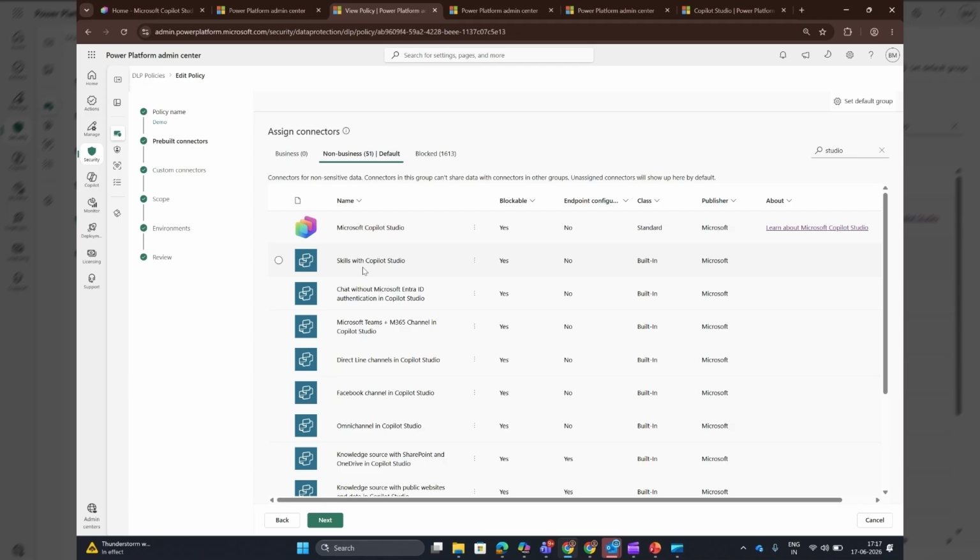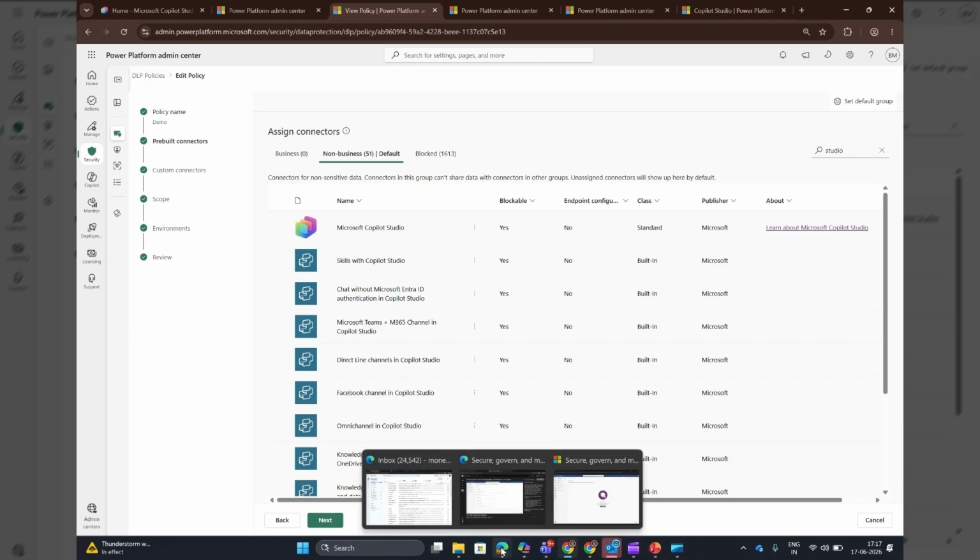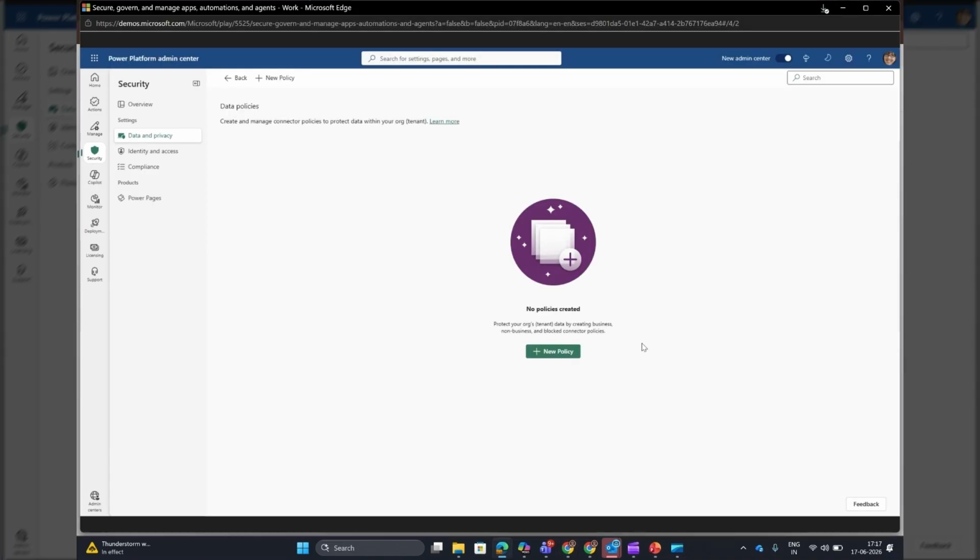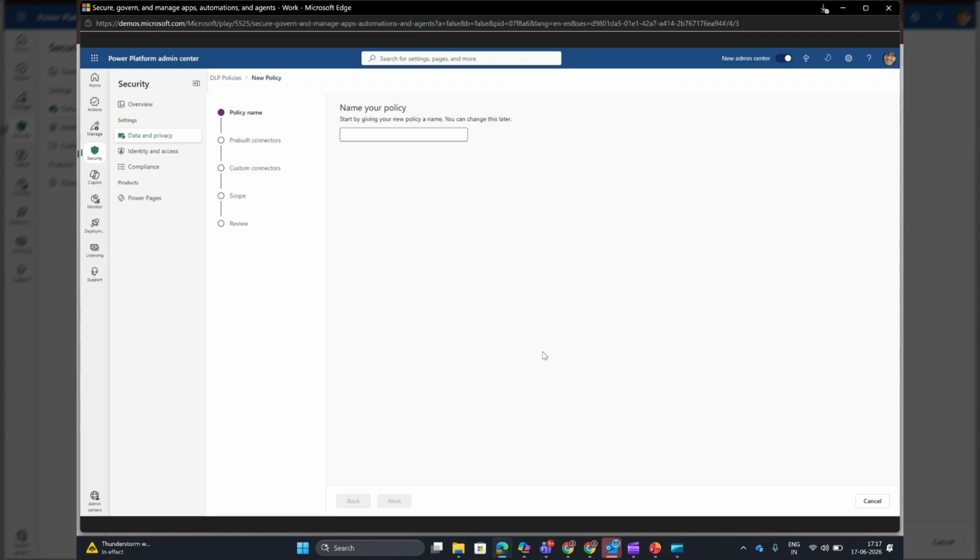As an admin, you can define what you do not want to be extended to the users, whether those are skills, or whether you want to limit the channels where these agents are deployed to. All of these capabilities and DLP policies can be defined. I'll give you one such example. Let's see, we go about creating a new policy, right?